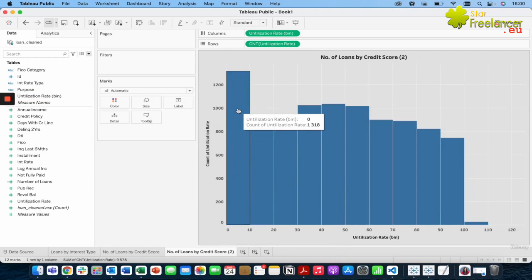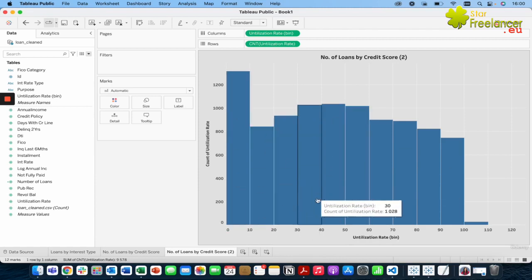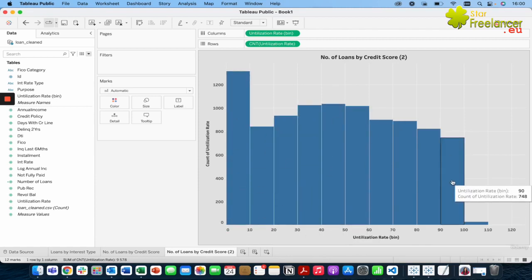So now we can hover over and say, okay, between 0 to 10% utilization rate, we only have 1,318 loans. And we can see that a lot of these loans don't have a high utilization rate. We just have, so how many? 748 loans in the 90 to 100% utilization rate.